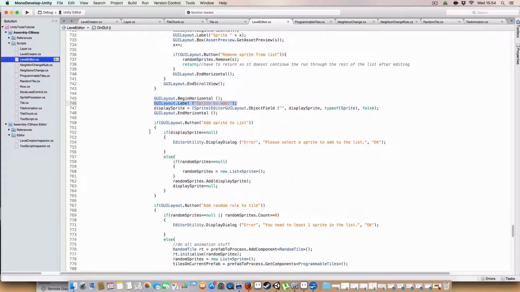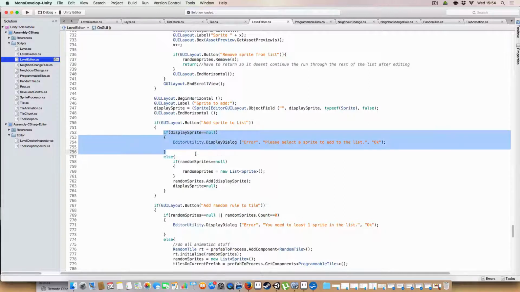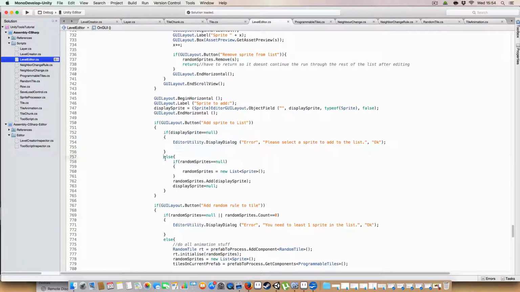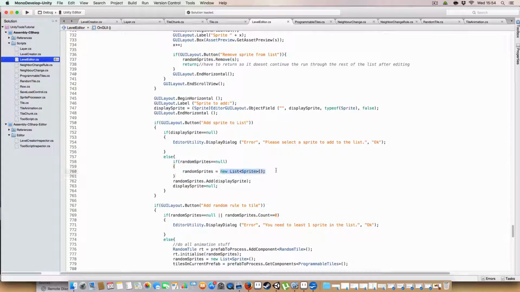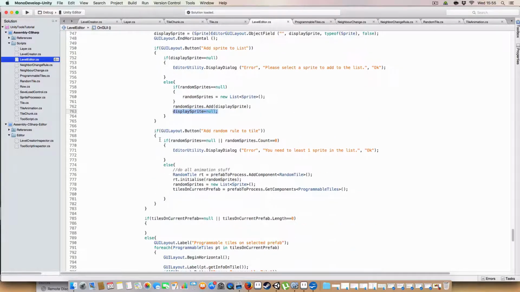And again, we're adding the sprite to the list, and if display sprite is null, then we say you need to have a sprite selected. Otherwise, it will check if the list is null. If the list is null, it will initialize it. Then it will add the display sprite to the list and set the display sprite to null. So pretty much the same as adding the animation to the list.